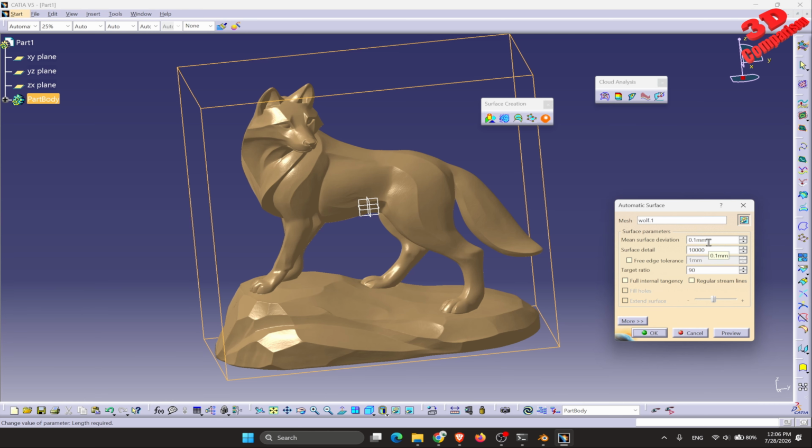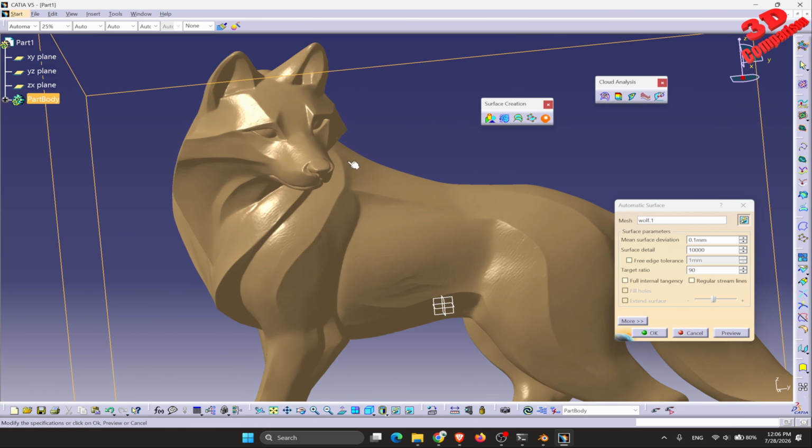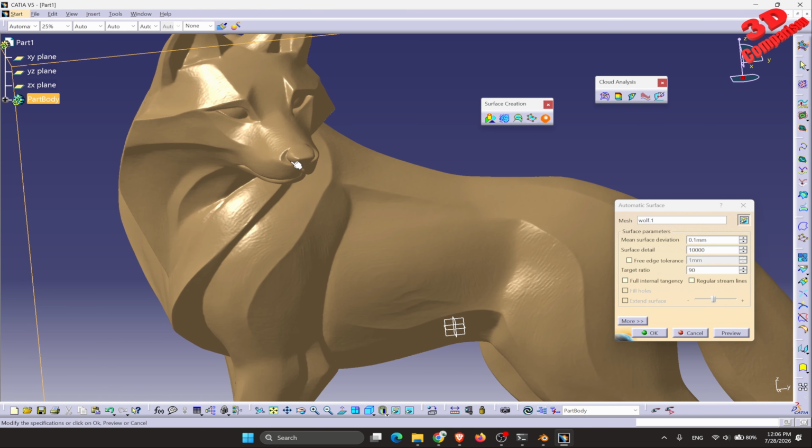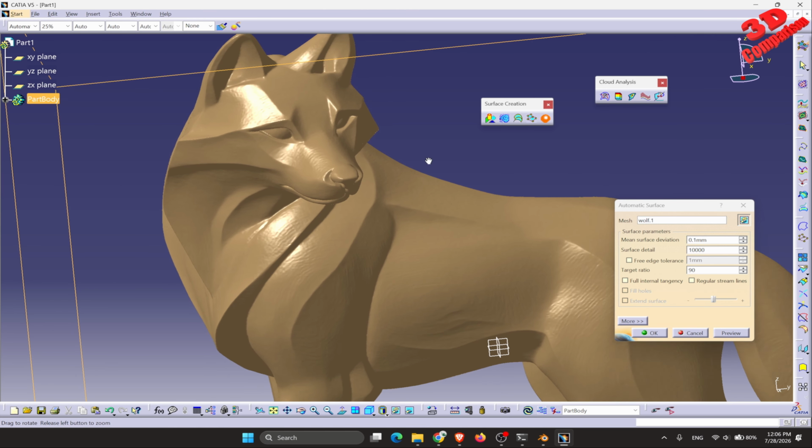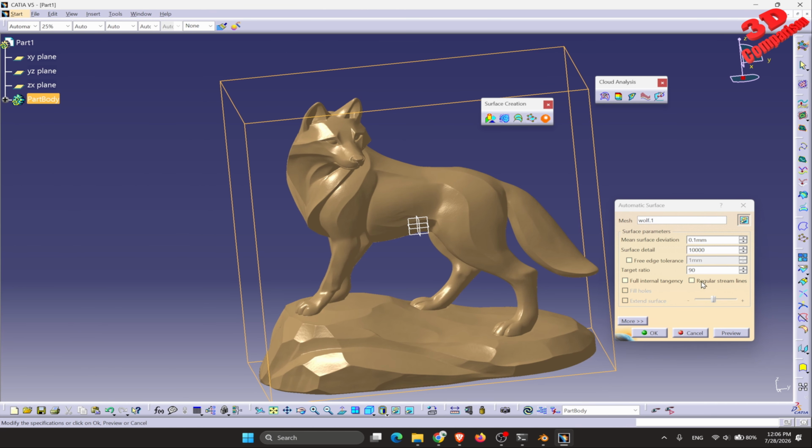We have the mean surface deviation from the input towards the output. I can have it like this with 0.1. For surface detail, I can go to a higher level. For example, if I want to maintain those fine details within the eyes and other sections of the wolf statue, I can increase this. So let's say that I will maintain surface detail to the following input. I can also change the target ratio.